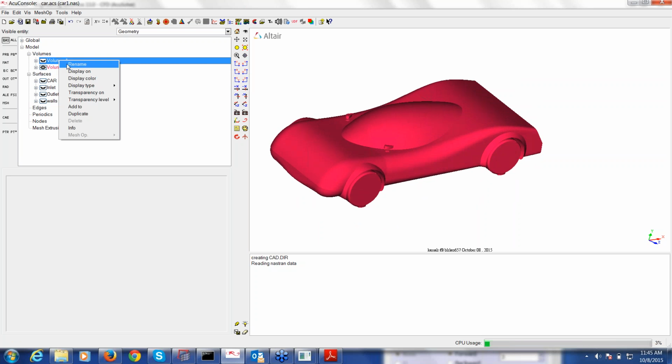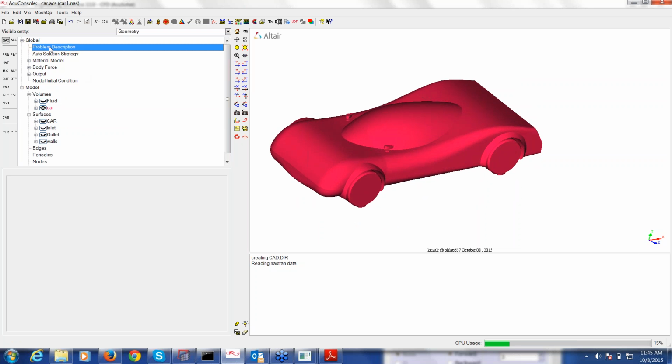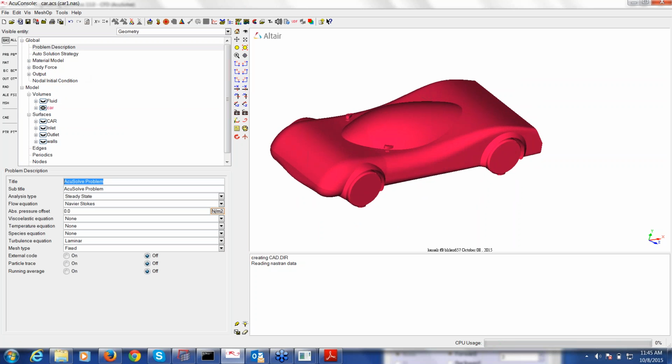Now you can rename it. This is your fluid region basically, and volume 2 is your car. Now we will set up certain boundary conditions. So problem description. This is a car problem. This is an aerodynamic simulation. So this is a steady state analysis. This is a Navier-Stokes equation.